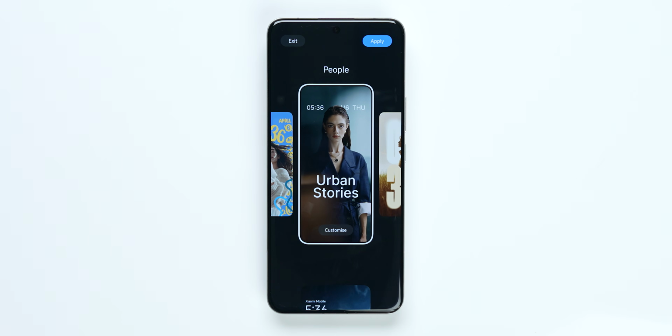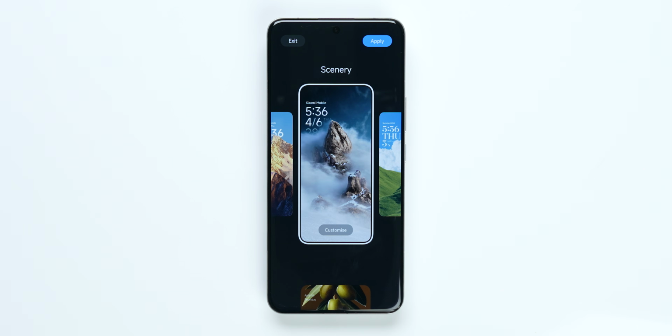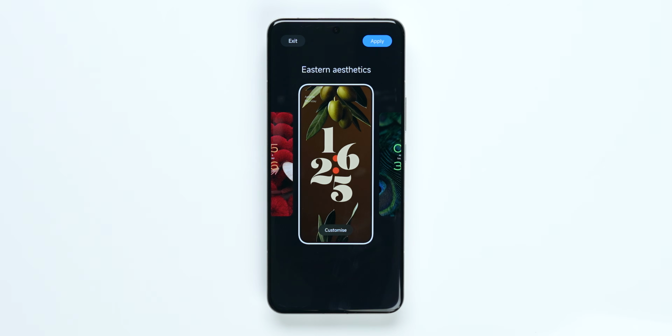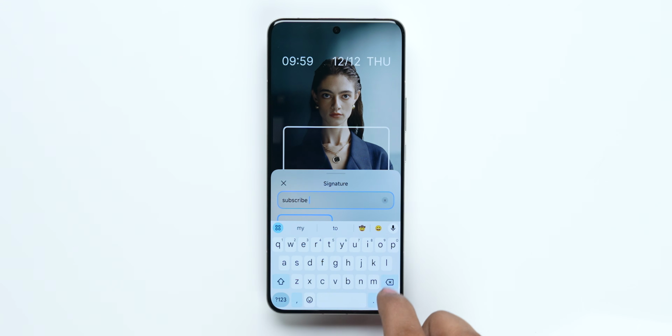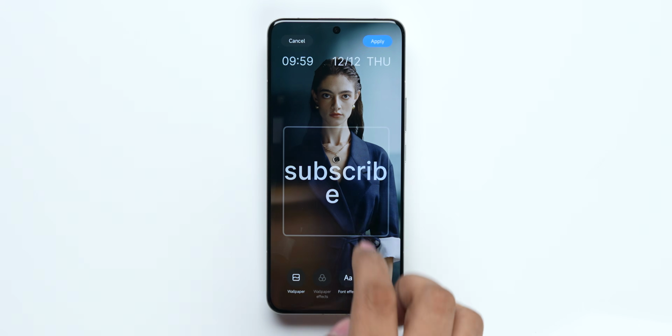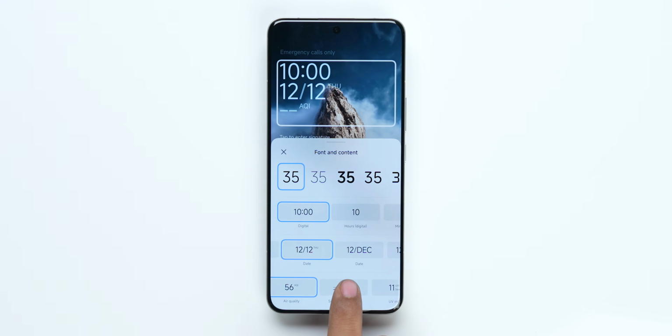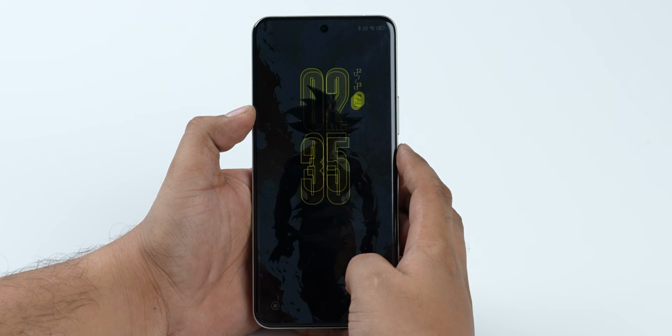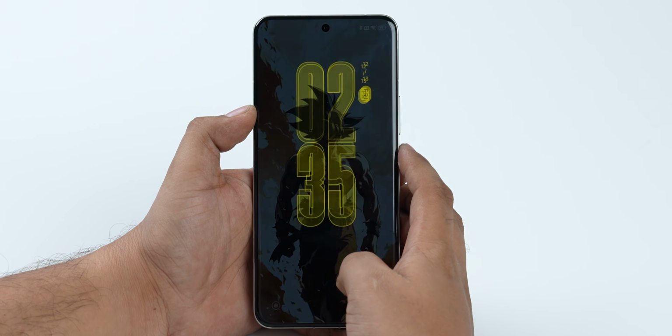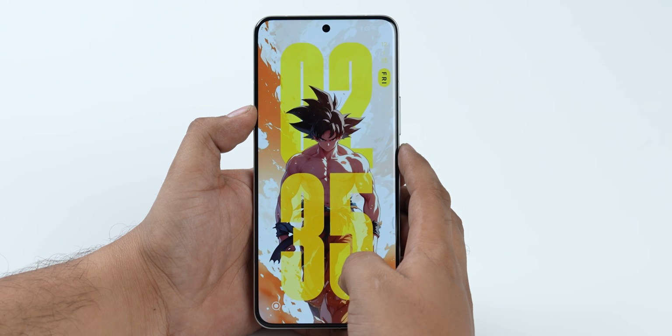So basically, the lock screen styles are divided into 3 categories. You get people, scenery, and Eastern aesthetic. And all these lock screen options are very unique and they provide a lot of customization options as well. For example, you can write custom text. You can even add extra information on some wallpapers like the wind direction, the humidity, the wind pressure, the sunrise, and the sunset information. You also do have more wallpaper effects. So once you set all of this up, it's a much richer experience.